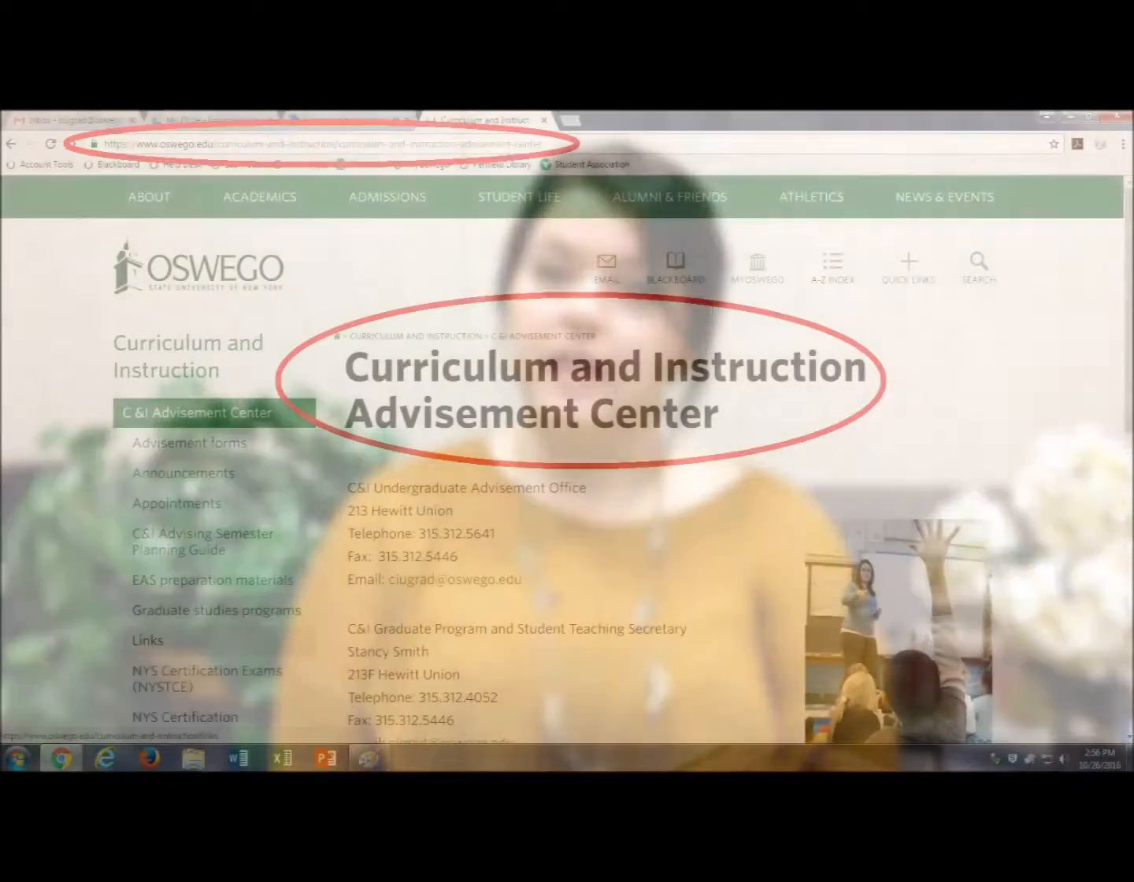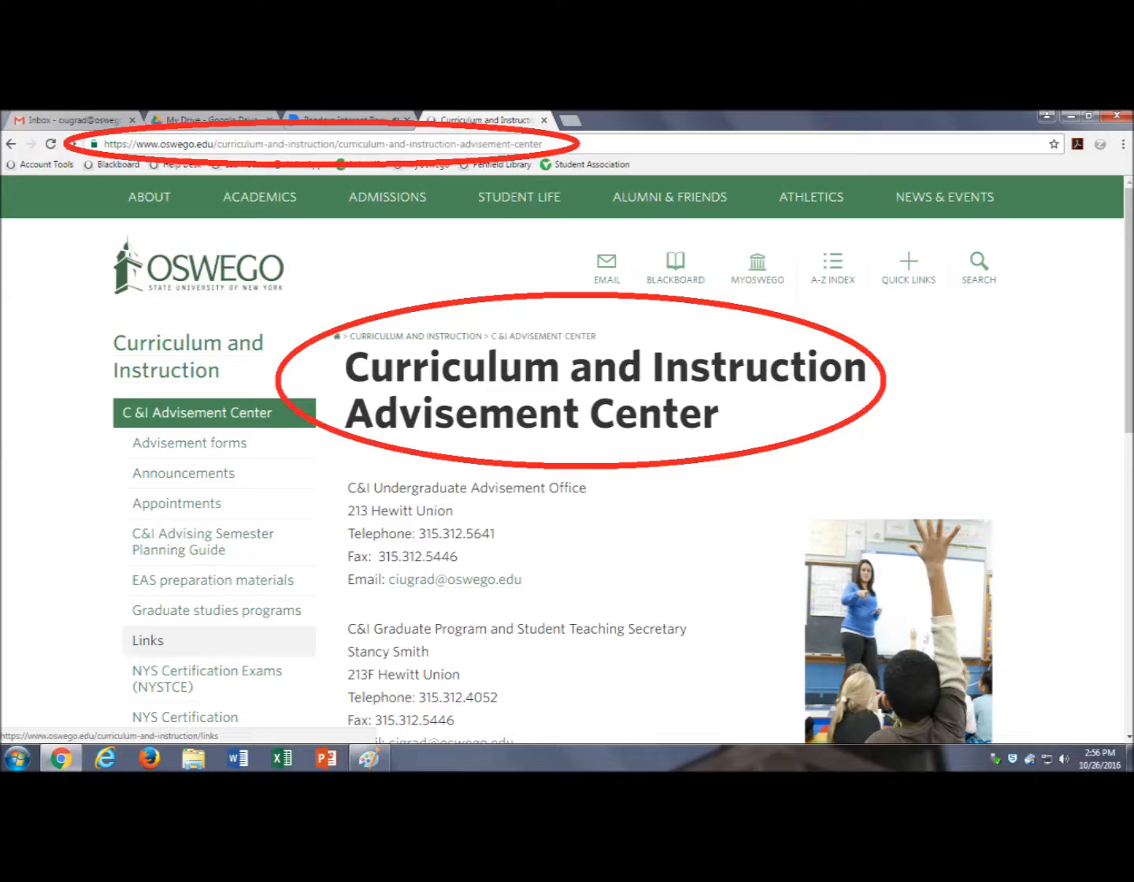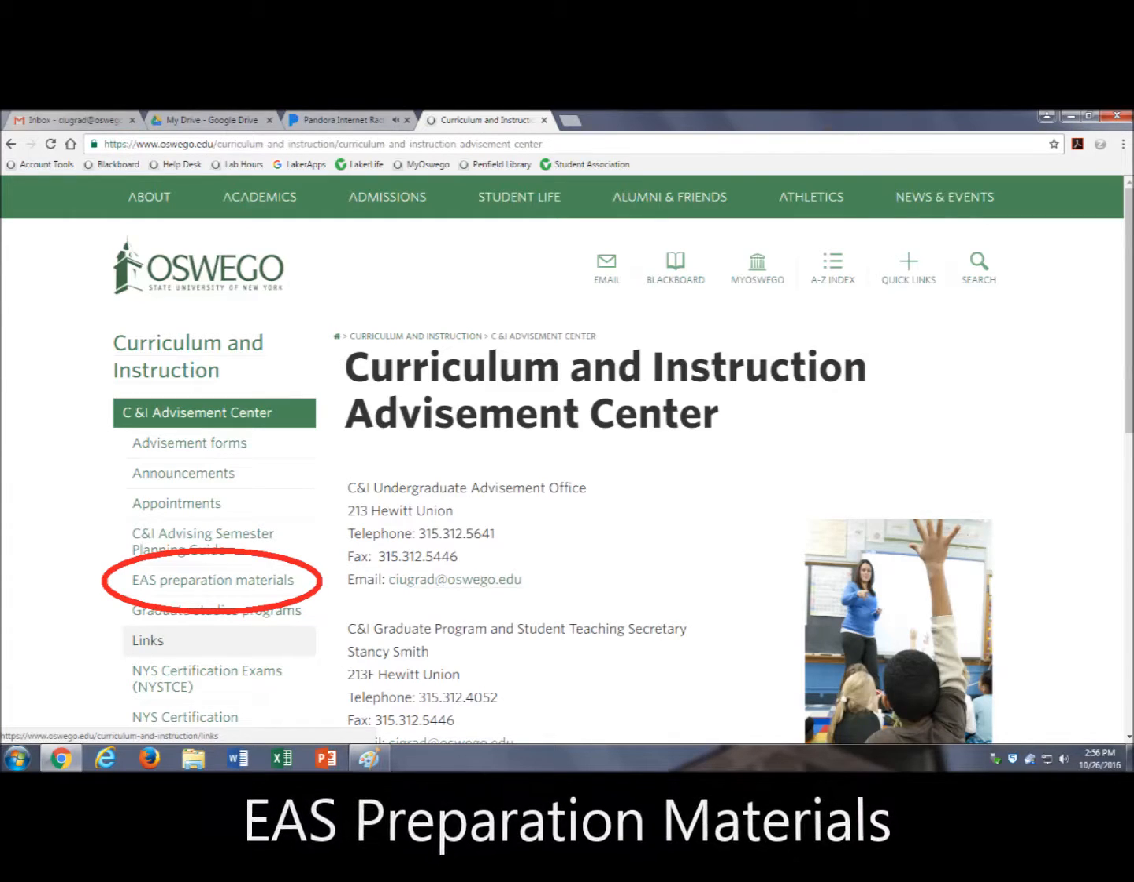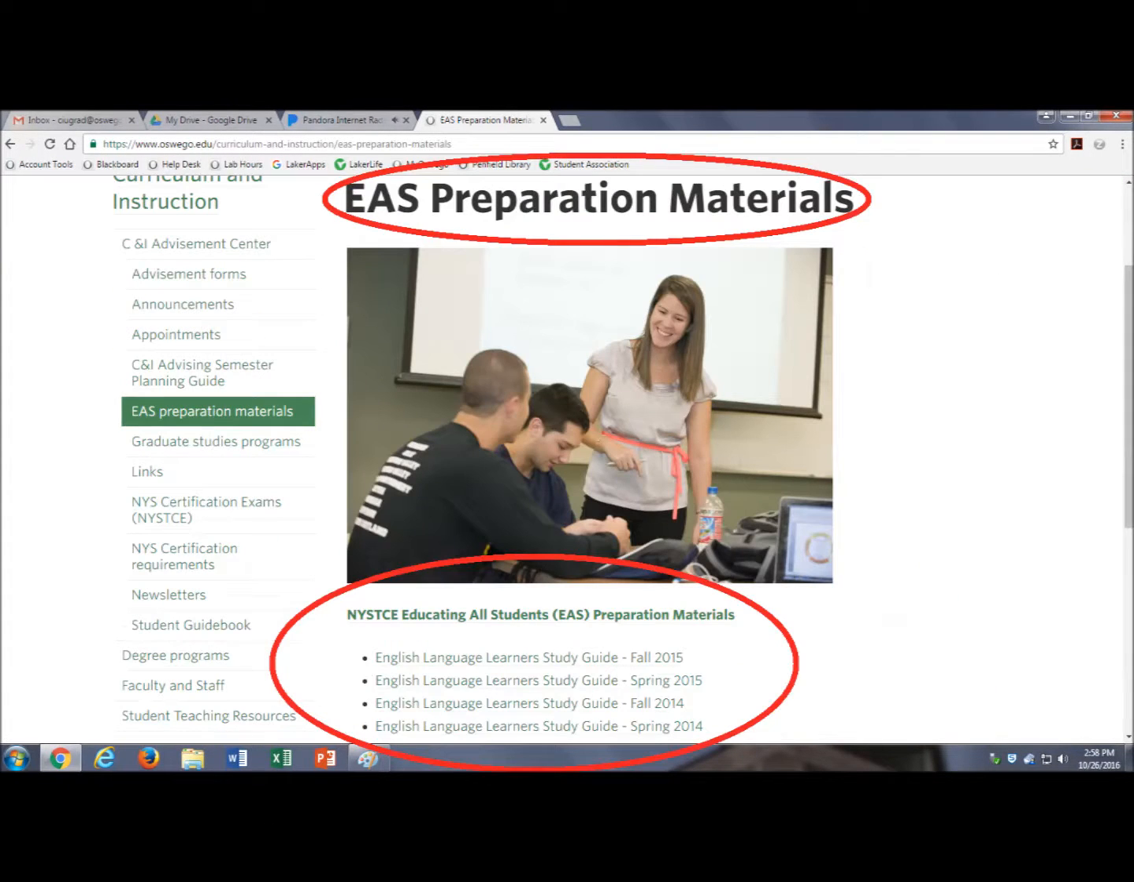The resources produced during this workshop are provided online. You can access them by visiting www.oswego.edu/CIadvise. On the left side of the screen, there is a link titled EAS Preparation Materials. If you click on the link, it will take you to the workshop resources. These resources will briefly discuss what you are expected to know for these exams and help you understand how to address English language learners and students with special needs within your own classroom.